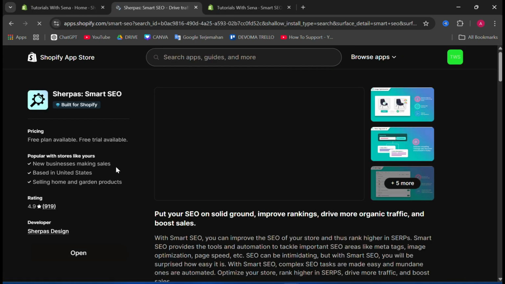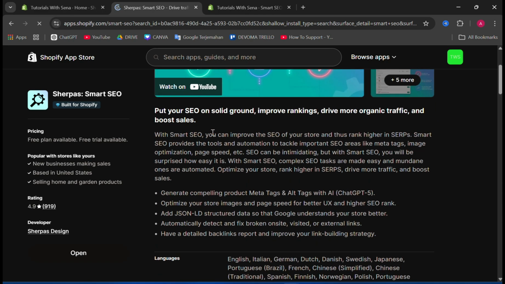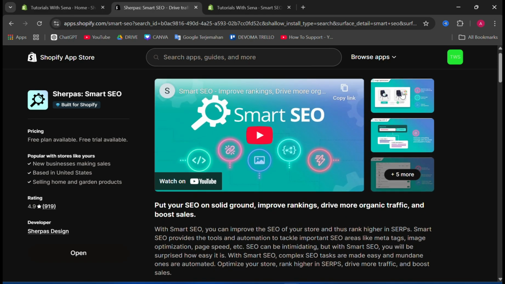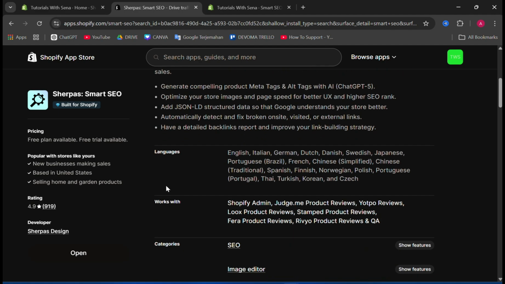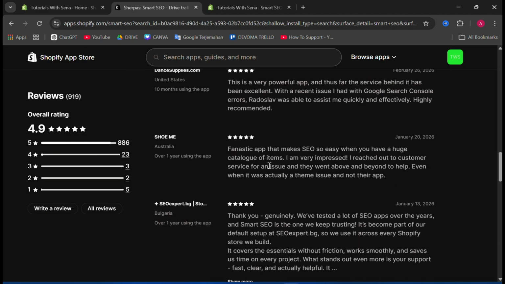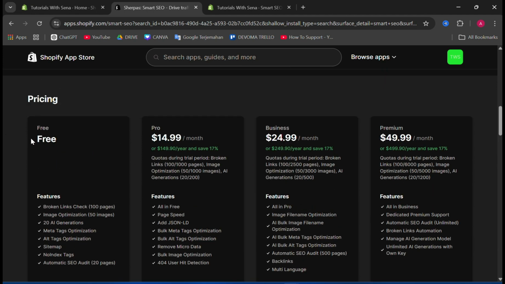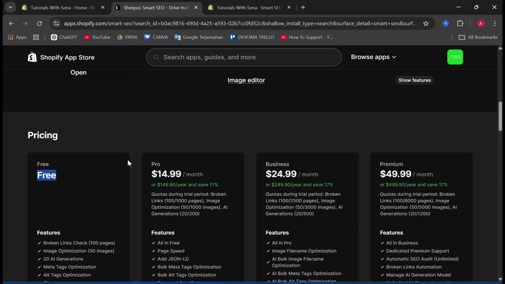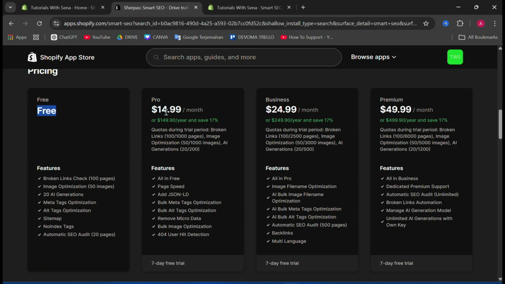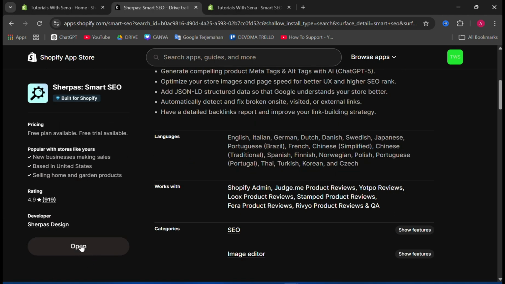This is one of the best SEO apps in Shopify. So you can see the description. You can check their features, and also you can see the reviews. A lot of good reviews here. They also have a free plan, so you can use it for free. And if you need more features, you can just upgrade the plan. And then you can just click install here. I already installed it, so I can open it.